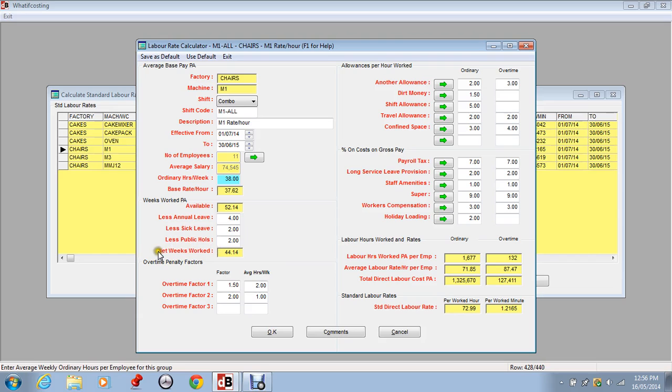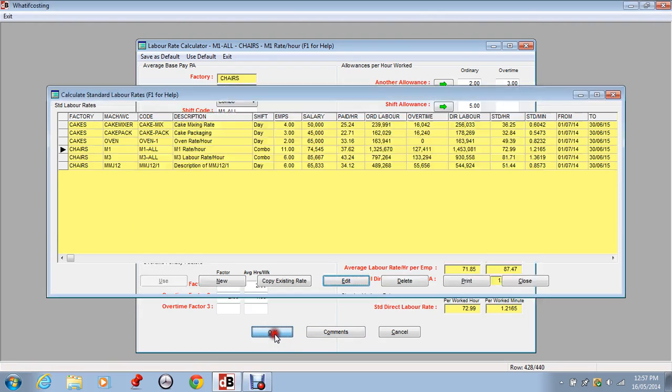reduced by leave to net weeks worked, overtime factors, overtime assumptions, average per employee per week, allowances up to 6. You can specify each allowance applicable to ordinary and overtime and on-cost percentages, payroll tax, long service leave, etc. And you can specify these as you require. And those then give you a direct labour rate per minute. So that's how you work out your labour rates.